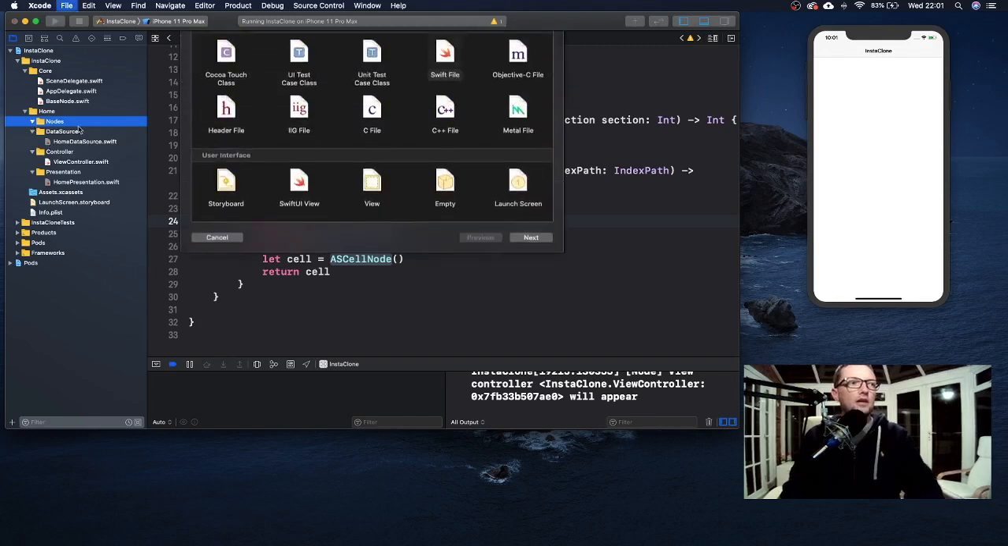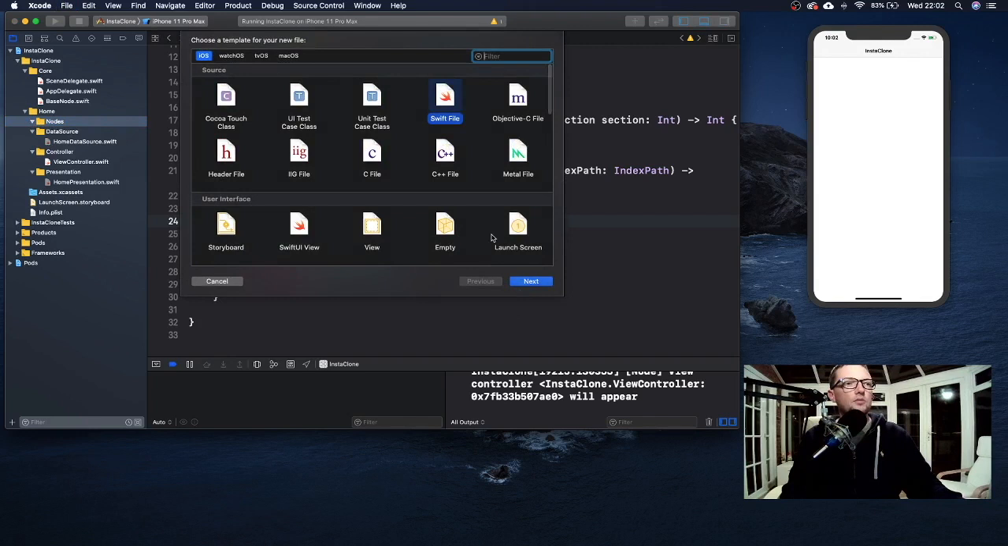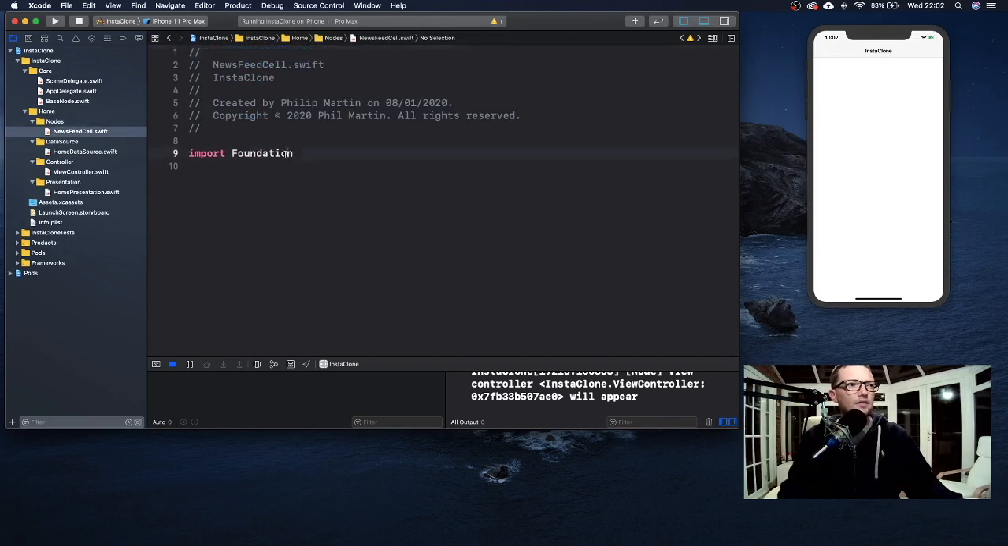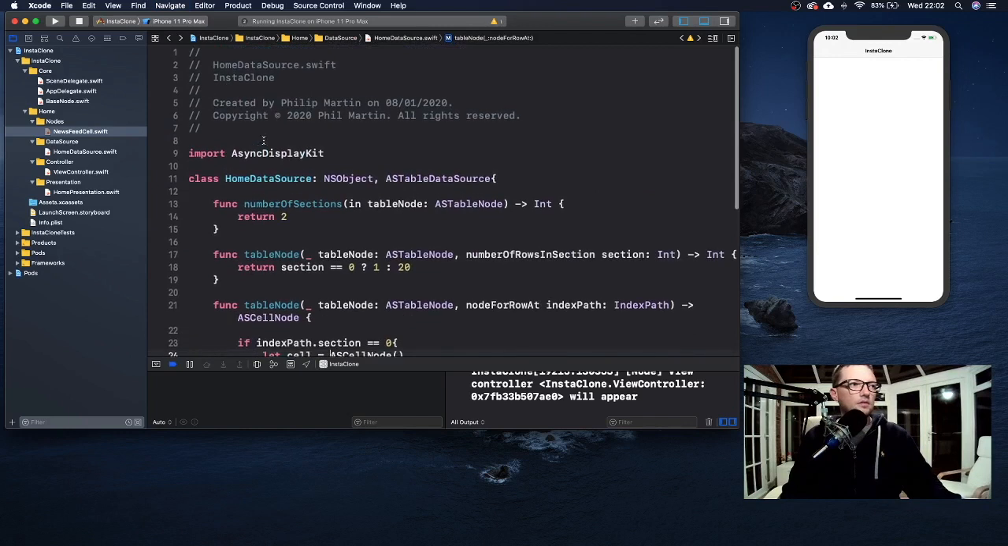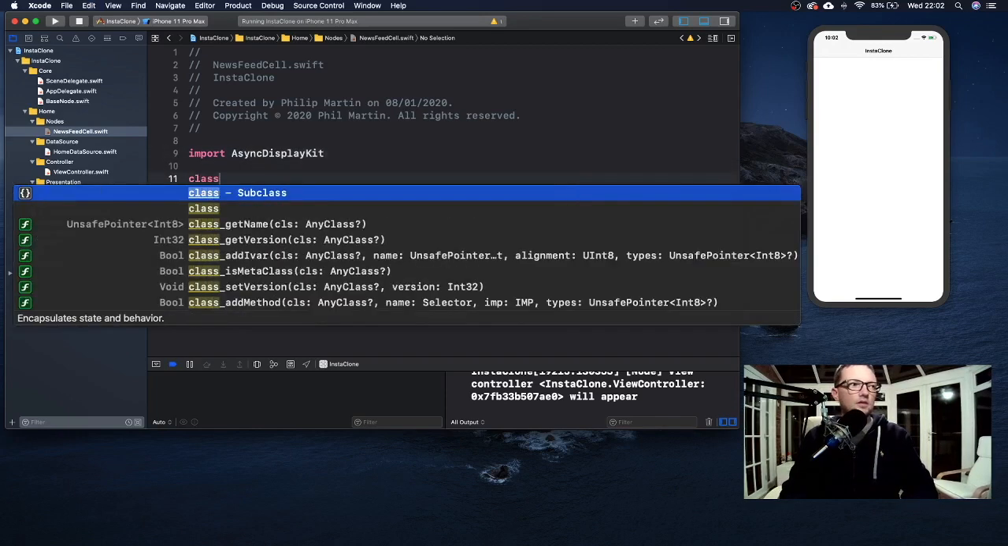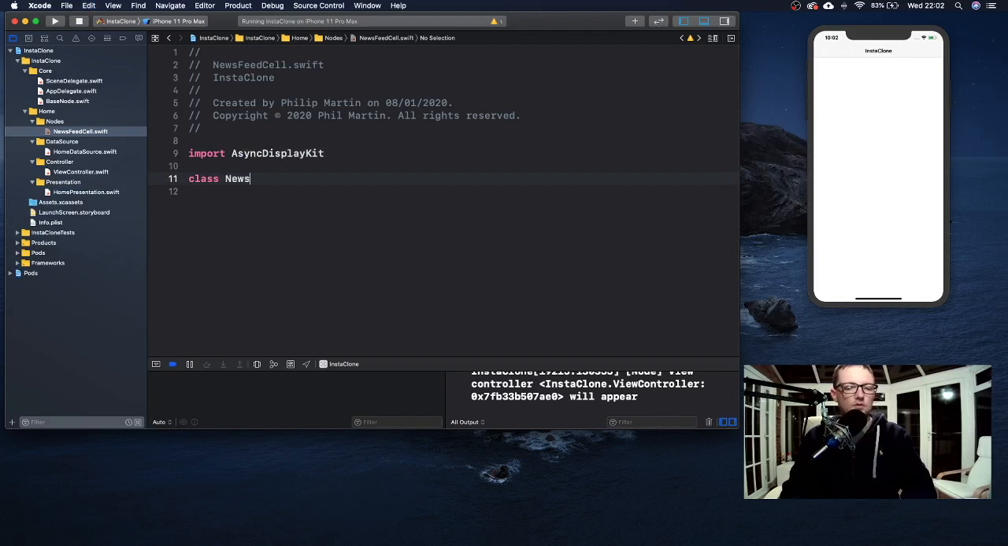So here we'll create a custom cell node, and we'll call this NewsFeedCell, like so. And we need to import AsyncDisplayKit quickly from there. And this is going to be a class called NewsFeedCell, like so, and we need to inherit from ASCellNode.